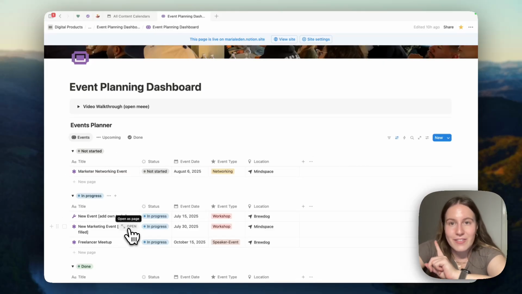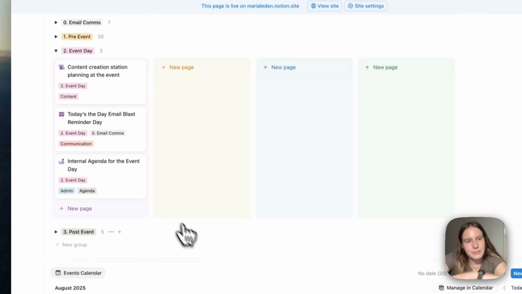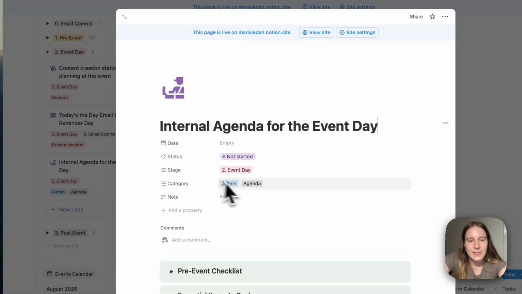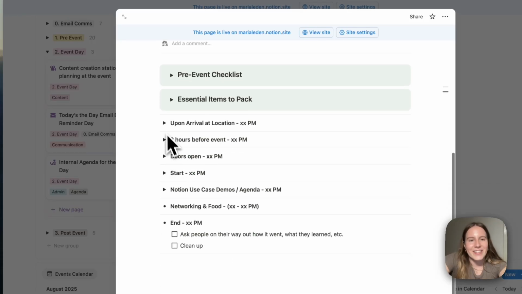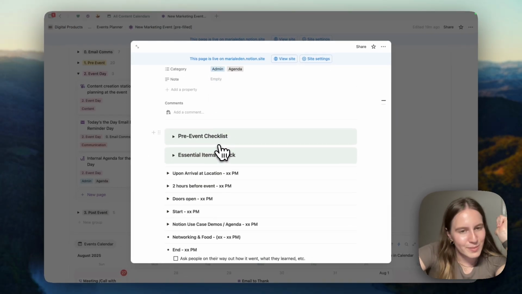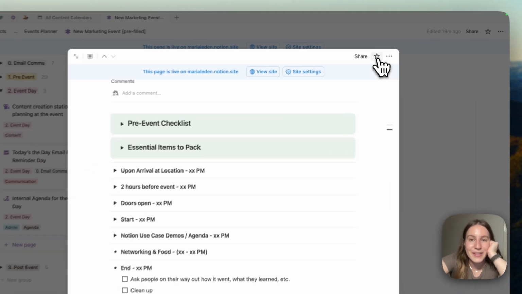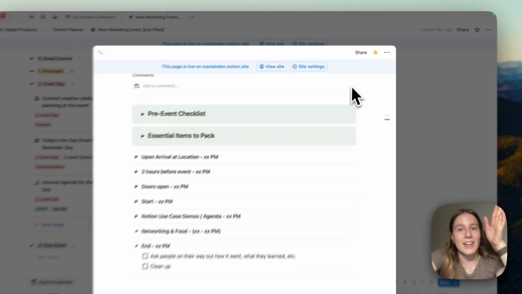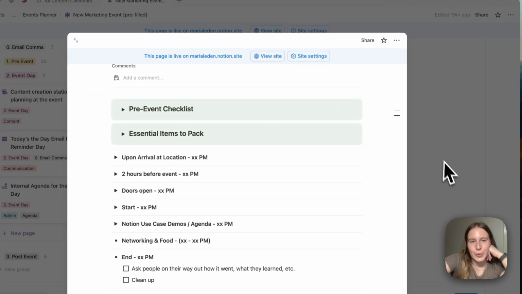Like, for example, I think my favorite page of this whole template is the page for event day, which is here, internal agenda for the event day. And there is a pre-event checklist, there is an essential items to pack checklist, there is a checklist for each stage of the event. And I always love using this one during event day because I tend to forget sometimes, and this way I have everything out of my brain in Notion. I favorite this page on the event day, and then I always have it accessible on my phone to keep track of my tasks. So that's a really cool life hack for you.